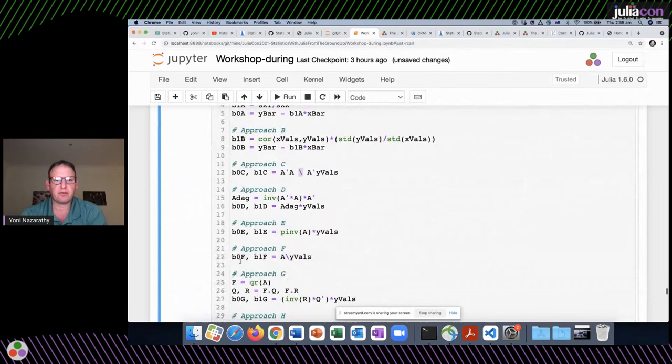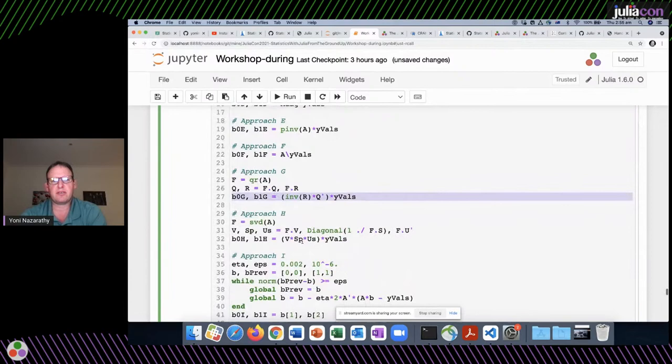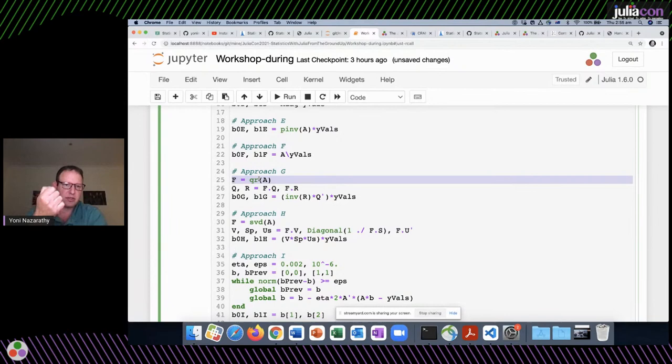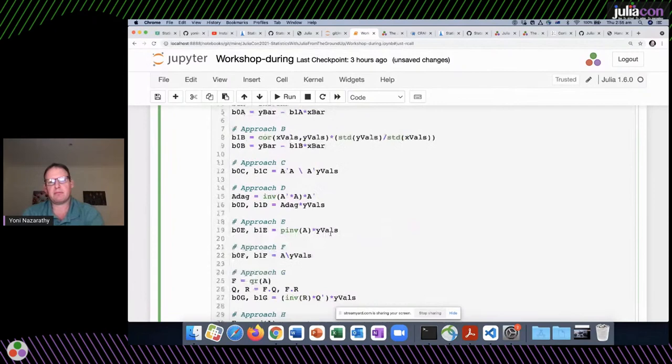But the backslash operator is a nice thing, which I think MATLAB invented, and it's useful. So this is the solution of the normal equations. This is using the Moore-Penrose pseudo-inverse. This is using QR factorization. This is using singular value decomposition. These functions, exposed to us through LinearAlgebra, which comes with Julia, give you a QR decomposition or an SVD object. And on those you can get the V or U matrix or the singular values. This constructs a diagonal matrix.